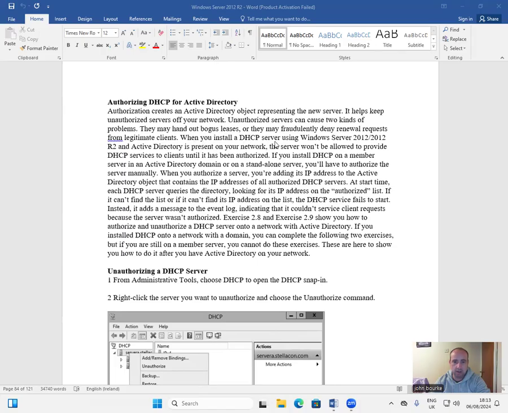When you install a DHCP server using Windows Server 2012 or 2012 R2, and an Active Directory is present on your network, the server won't be allowed to provide DHCP services to clients until it has been authorized. If you install DHCP on a member server in an Active Directory domain or on a standalone server, you'll have to authorize the server manually. When you authorize a server, you're adding its IP addresses to the Active Directory object that contains the IP addresses of all authorized DHCP servers.